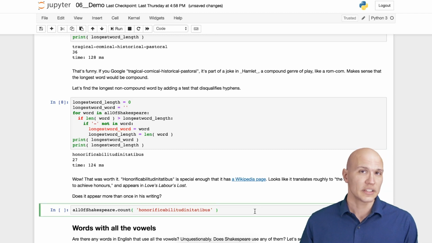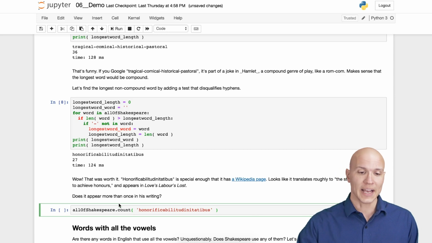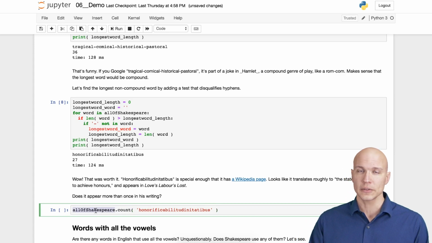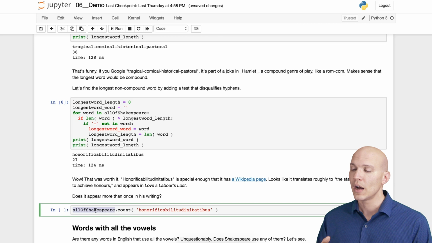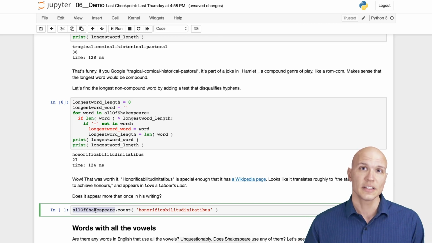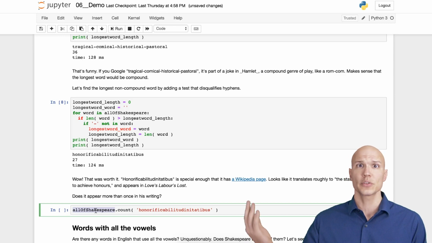As a special word, did he use it a lot? We encountered the count function. You take a list. You do dot count, and in the parentheses you put something that you know is in the list, and you can ask how many times is it in the list? Does it occur just once? Does it occur all the time? Did he just throw this word around?